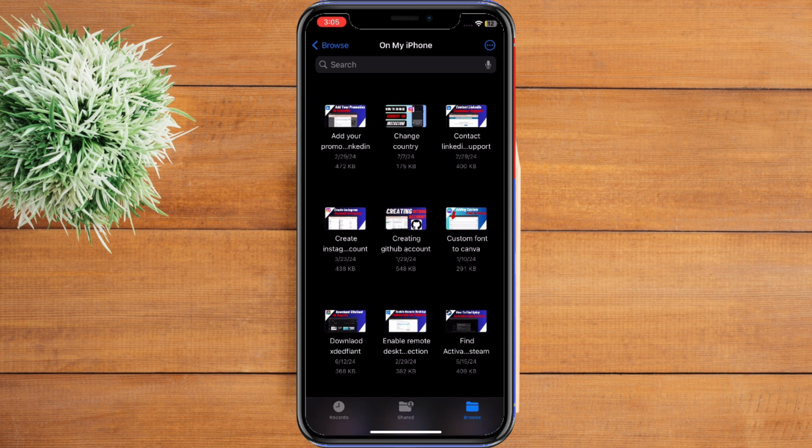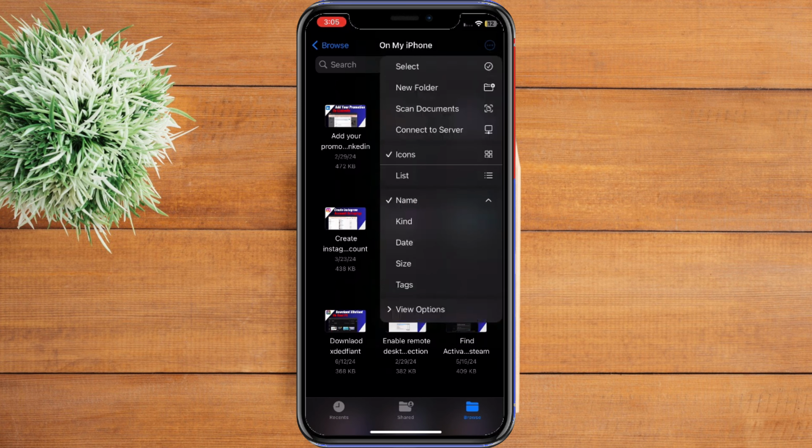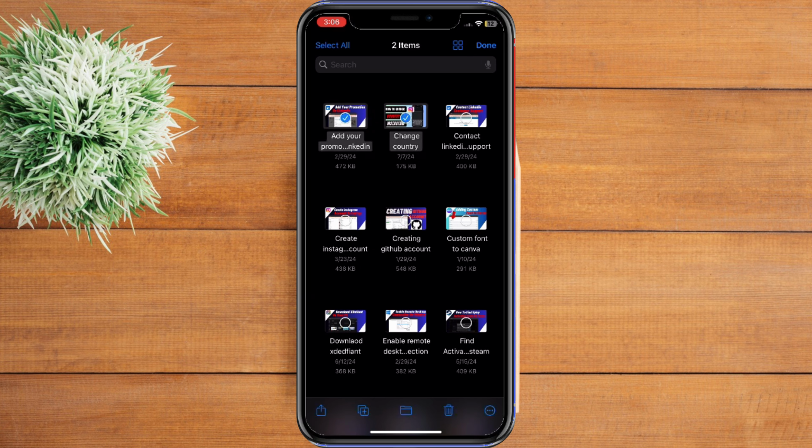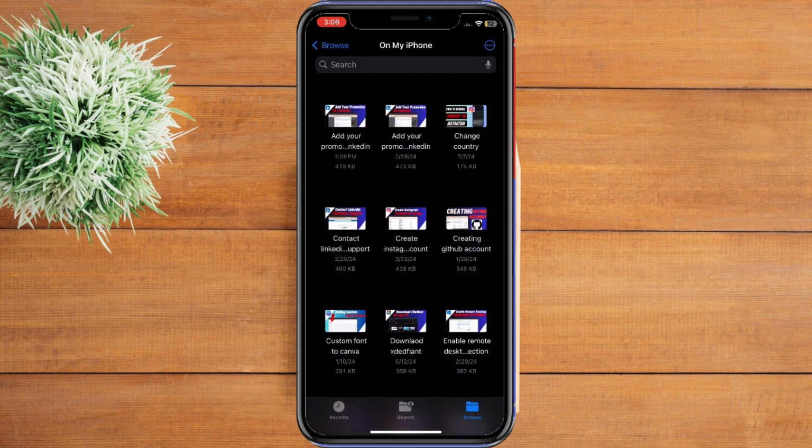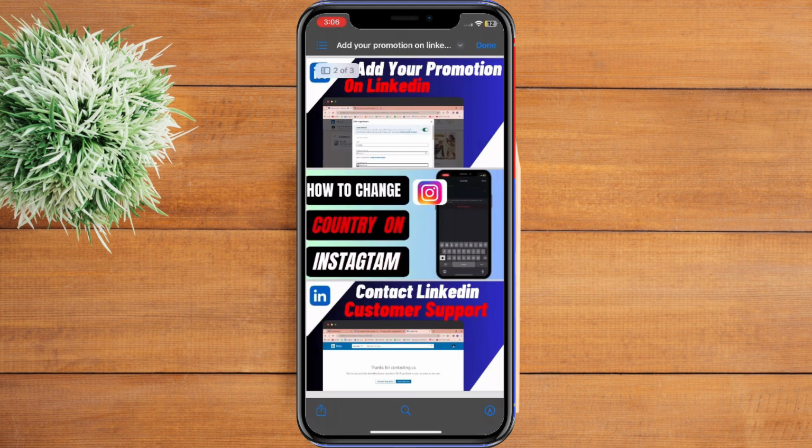Let's do that next. Tap the three dots at the top right. Then select the images you want to combine. Tap the circle with the three dots at the bottom right. And choose Create PDF. You'll see that a new PDF file is created containing all the selected images.